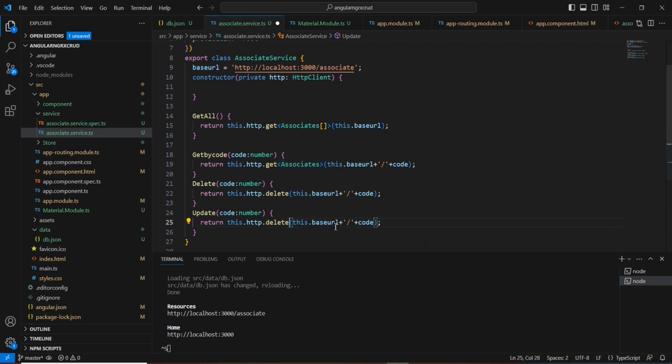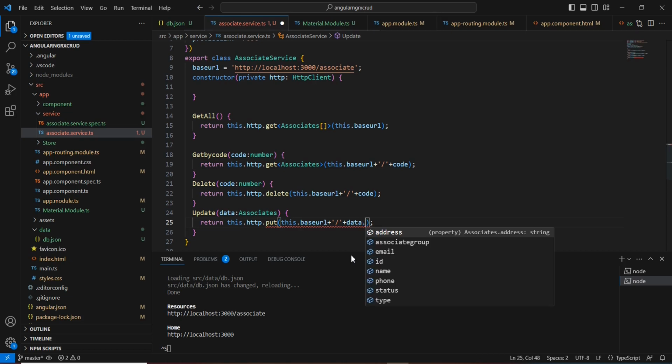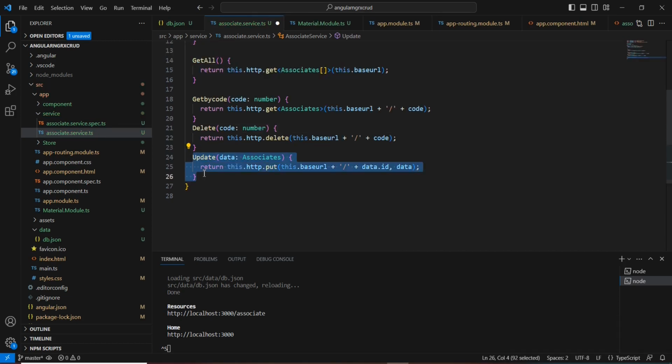Similarly in this update also. In this update, there is only one parameter, and the data type is Associates, and the request is a put request, and the URL is fine, and we need to pass the code. We can get it from the object itself, the ID, and we need to pass the same object data. That's it. And the final one is create, and the request type is post, and here we can pass just a URL and the data. Okay. So now our service is ready, and also our component is available.